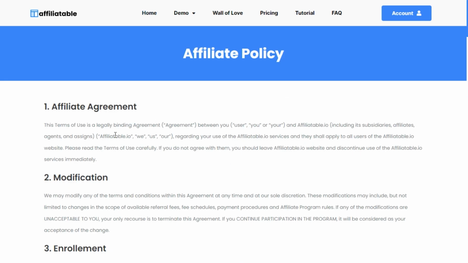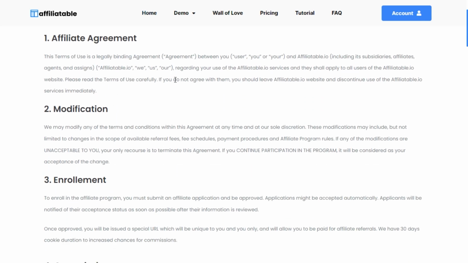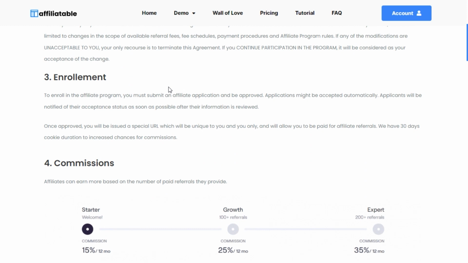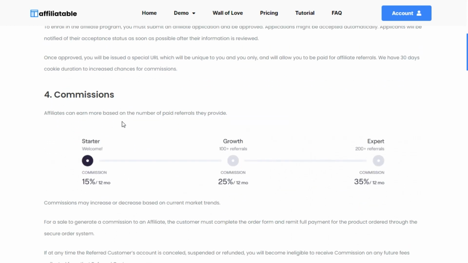To enroll in the affiliate program, you must submit an affiliate application and be approved. Applications might be accepted automatically. You will be notified once your application has been accepted and your information has been reviewed. After getting approved, you will be issued a special URL, which will be unique to you and you only. They provide a 30 days cookies duration, increasing your chance of earning commissions.